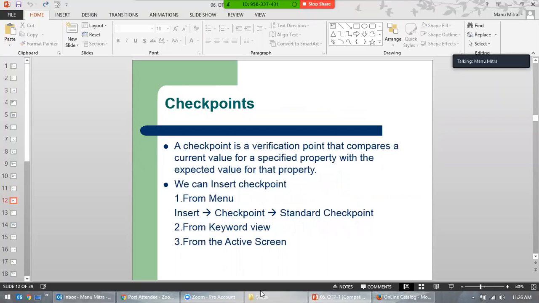Okay, so next you have these checkpoints. Any questions? We'll go quickly from here. We don't have much time.